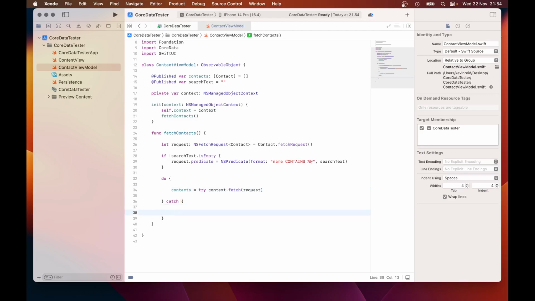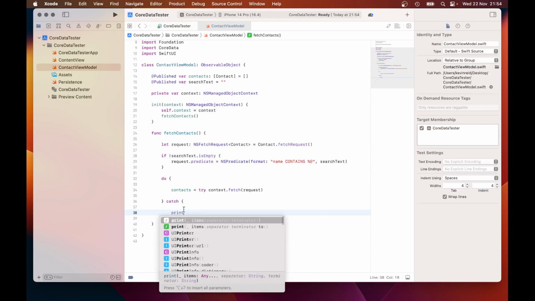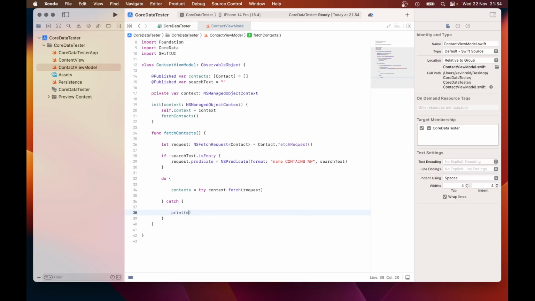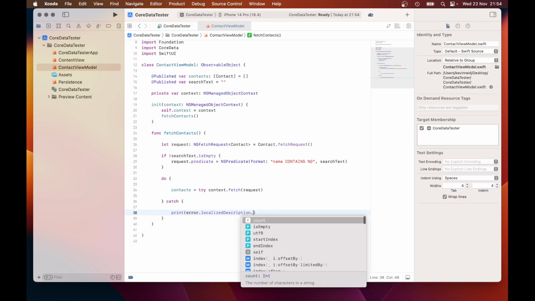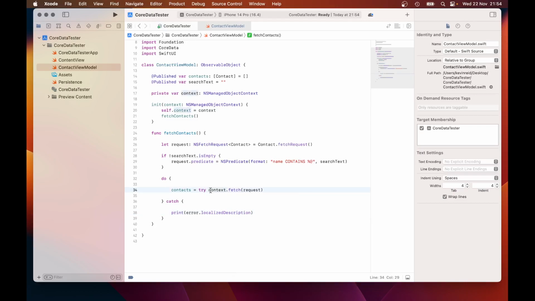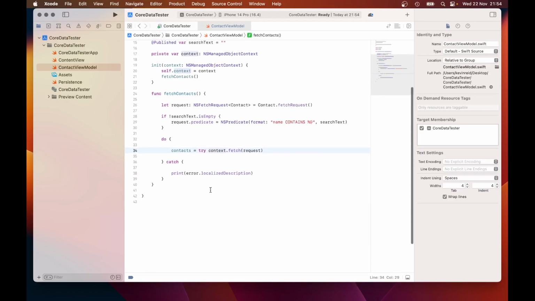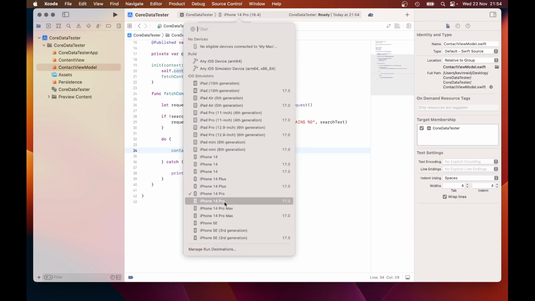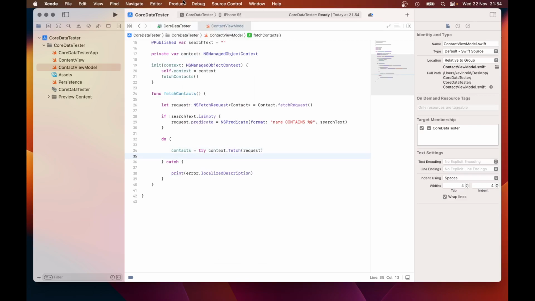And then to display any error messages or any errors if they happen, just type in print error localized description. Now I'll just compile it just to make sure that it's correct.